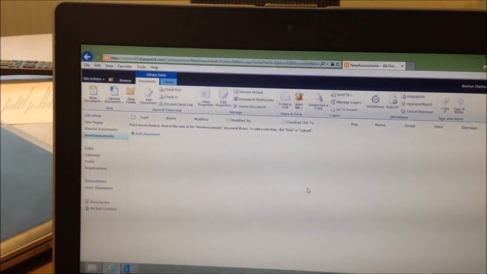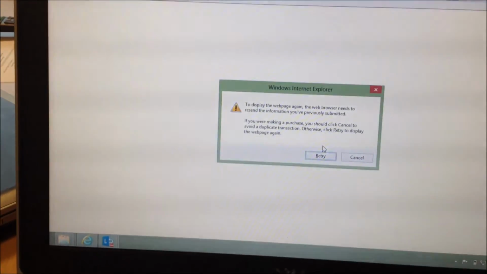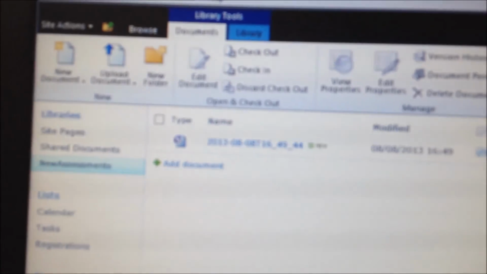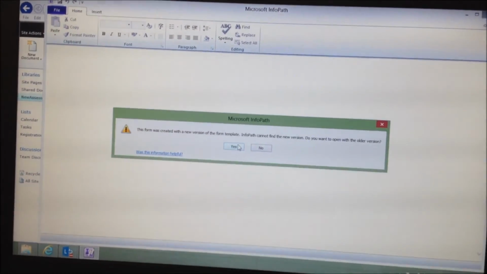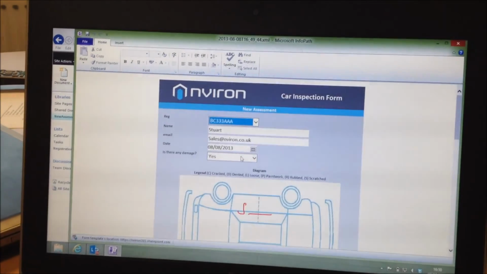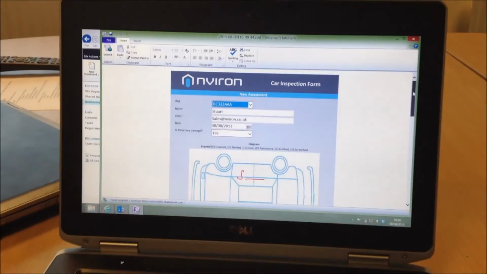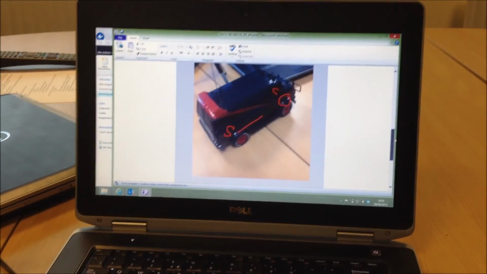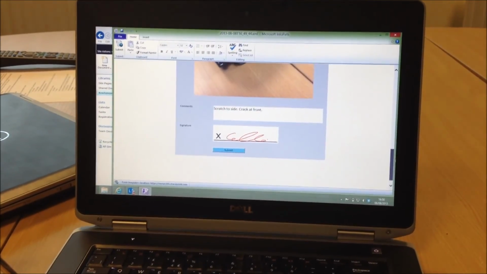If we look at our SharePoint site here and just refresh the page, there we go. We can see our forms arrived already. Back in the office. There's the field data we promoted. And if we open the form up, yes to that. There's our form completed on the tablet. As you can see, it's got the sketch, it's got the picture, and it's got the signature at the bottom.